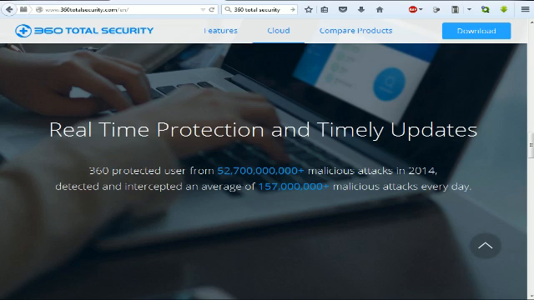And what they're saying is that so many users are using it. 360 protected users from this amount of malicious attacks last year, and detected and intercepted around this many malicious attacks every day. So, not to make you paranoid, but these things are sneaky. They work in the background.